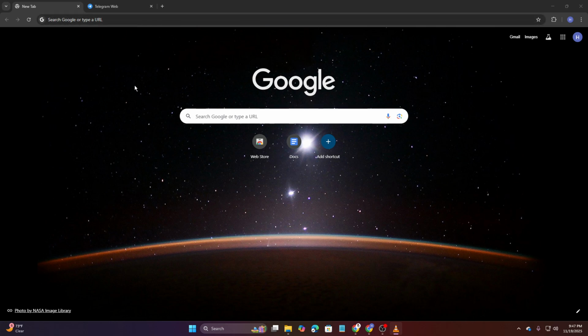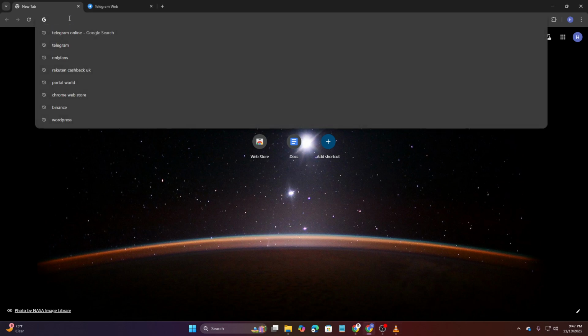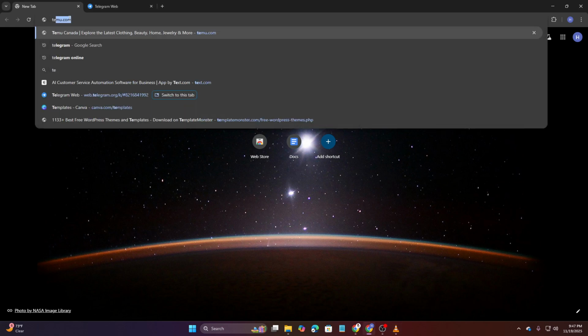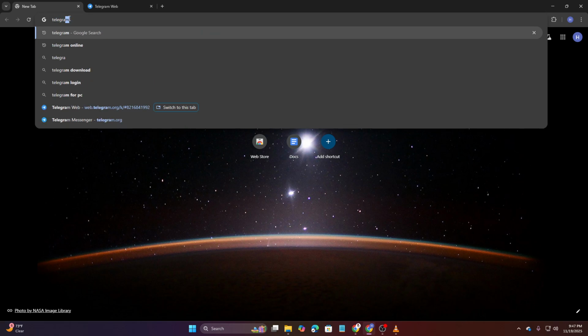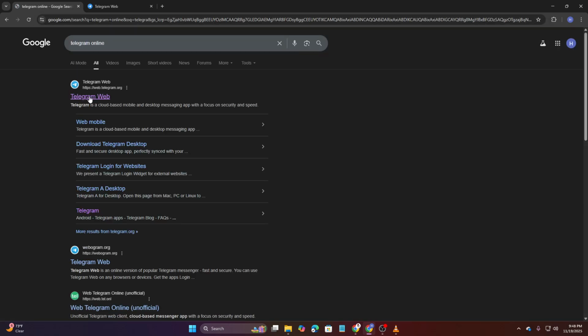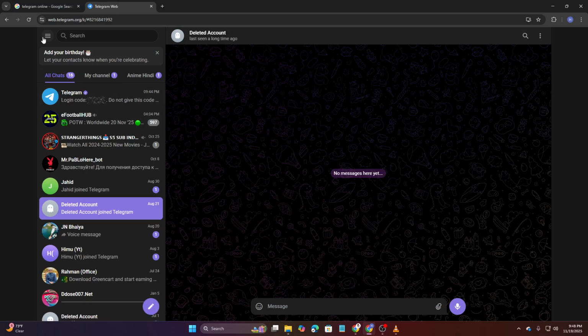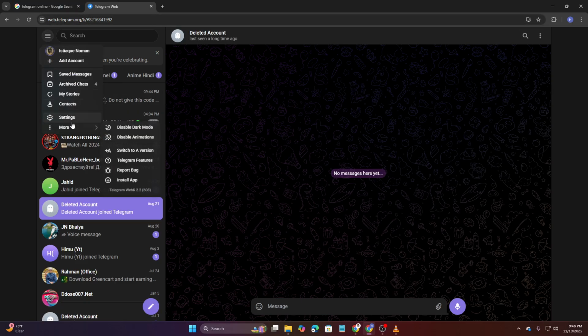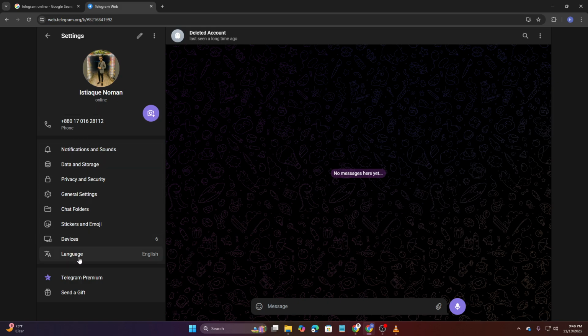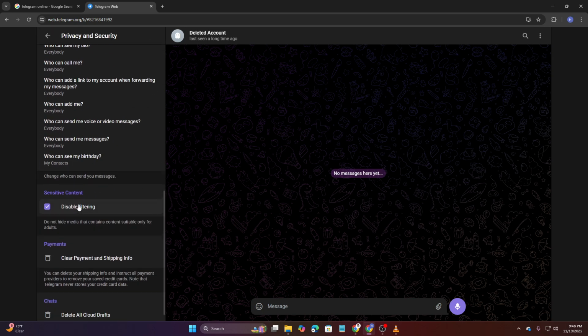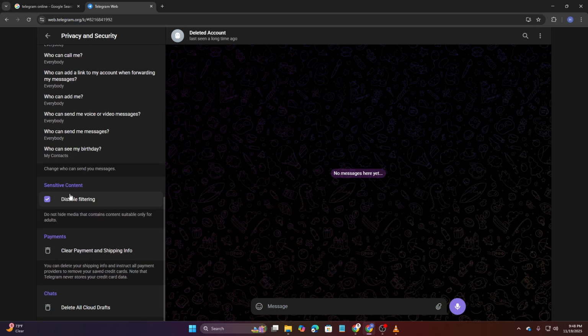Open your browser and type wap.telegram.org in the search bar, then press enter. Click on the first link that comes up. Once the page loads, tap the 3 dots in the top right corner and go to settings. From there, head into privacy and security, then scroll down until you see the sensitive content section. Simply disable the filtering option and that's it.